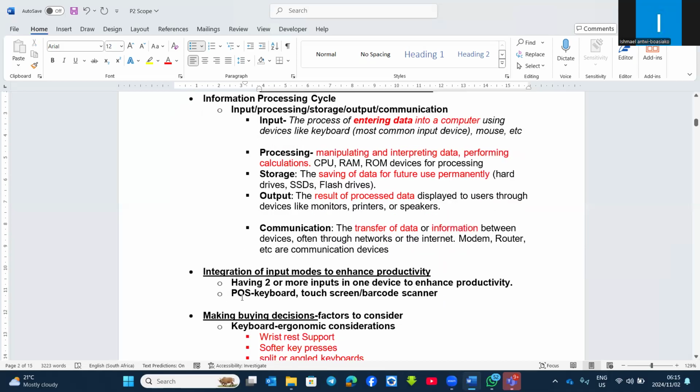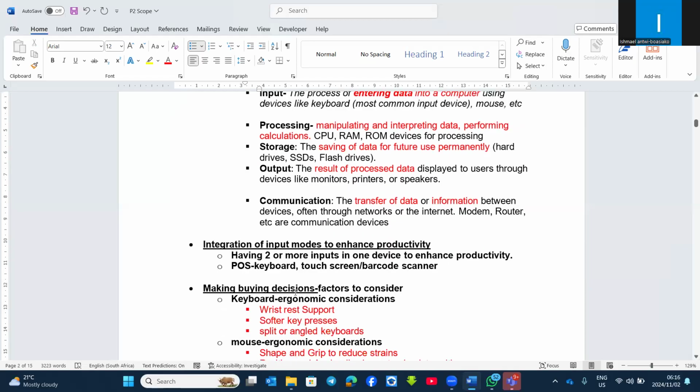Right? And also you must know the integration of input modes to enhance productivity. Having two or more input means or devices in one system so that when one is not functioning, the other one will work. For instance, if you go to these shops, point of sale, Pick n Pay or any shop, you realize that they have a keyboard or keypad, the touch screen, and a barcode scanner. So if the barcode scanner, after using it to scan an item, doesn't work, they can resort to the keypad or they can use the touch screen so that they can enter the barcode.